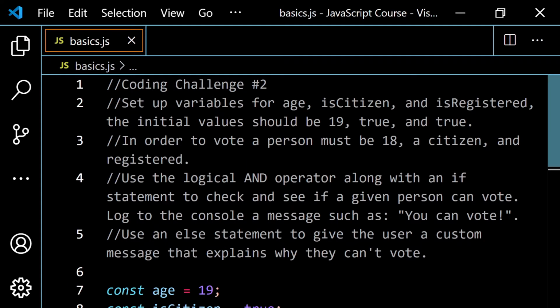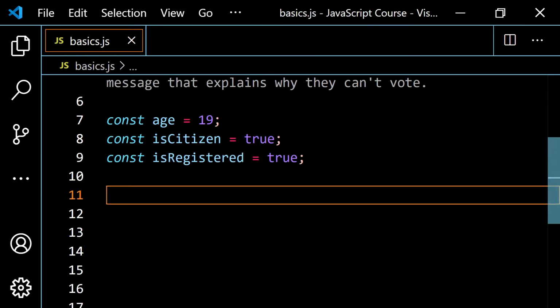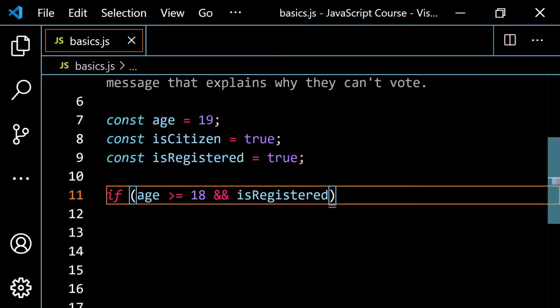Now, if we come back up here, it says we want to use the logical AND operator along with an if statement to check and see if a given person, it doesn't matter who it is, we're just going to base it on the variables, can vote. So I'm going to use my little if statement, and I'm going to say if age is greater than or equal to 18, then I'm going to use the logical AND operator. I'm going to say isCitizen. Well, you can do isRegistered first, it doesn't matter.